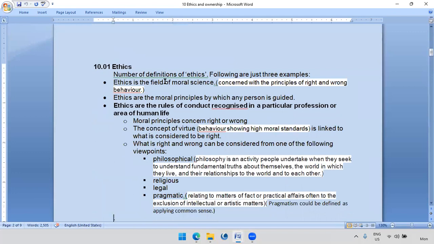Ethics. There are a number of definitions of ethics. There are so many, but the following are just 3 examples. Ethics is the field of moral science. So what is moral science? It is concerned with the principles of right and wrong behavior. There are laws which prohibit certain acts, but these are not mentioned in law; your conscience will tell you the principles of right and wrong behavior, how you behave. That is moral science. It's a field of moral science.